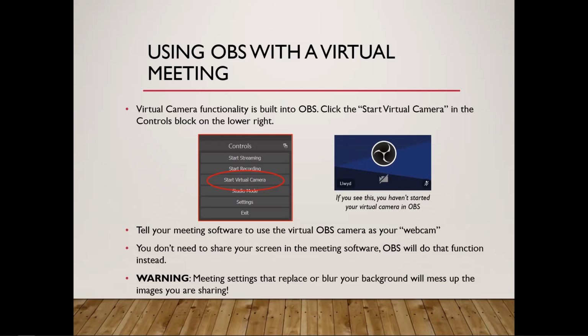You don't need to share your screen in the meeting software. OBS will do that function for you. Now, an important tip with OBS is that meeting settings that replace or blur your background will mess up the images you're sharing. The overlays won't work well. Zoom or Google Meet won't know what to do with them, and they'll blur them out or blur you out, and you won't get a good result mixing those two functionalities.